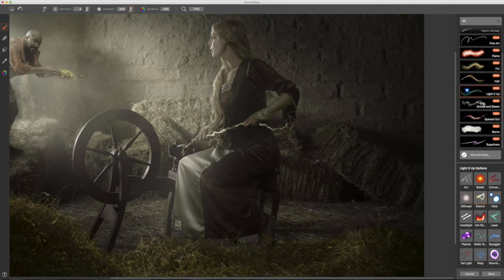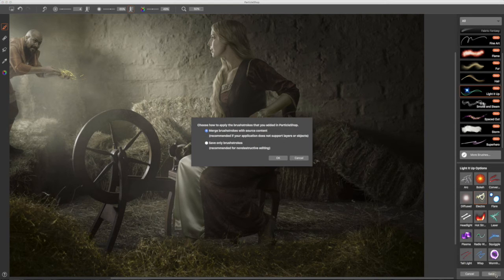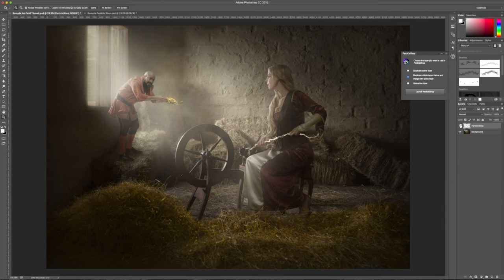I still need to do the gold around the wheel, which I'll come back to. So let's hit save. What we want is save only brush strokes. We don't want to merge the brush strokes because that will not give us any option to change the opacity, change the blending modes and so forth. So we save only the brush strokes. So now we've got an extra layer here, which is totally independent of the file, and we can change opacity, we can change blending modes, we can do all sorts of things.